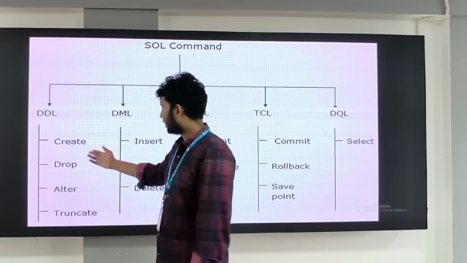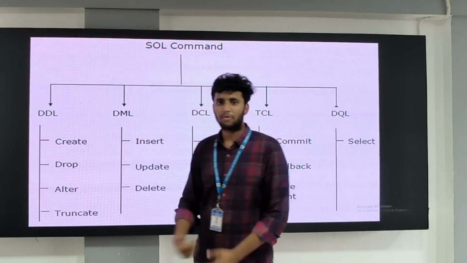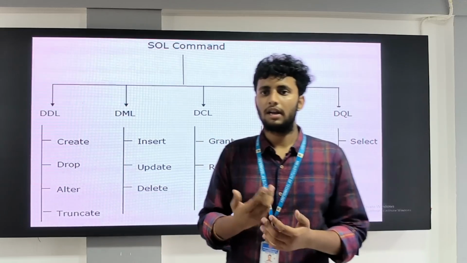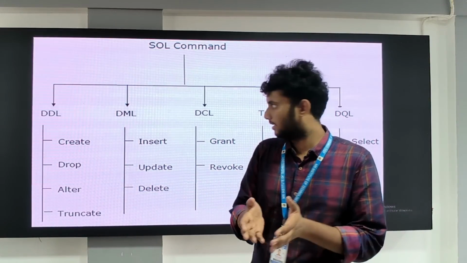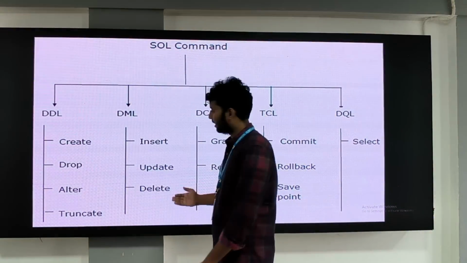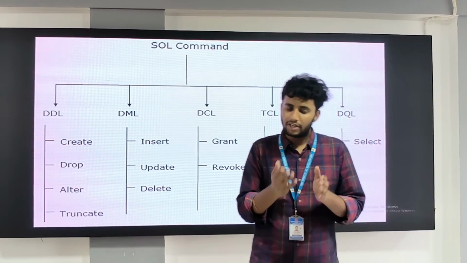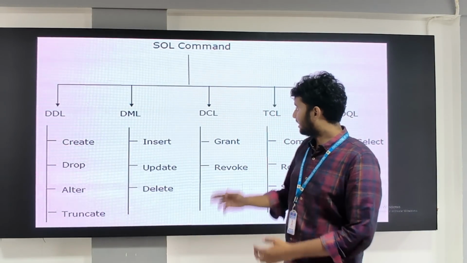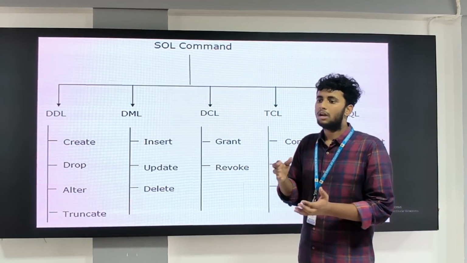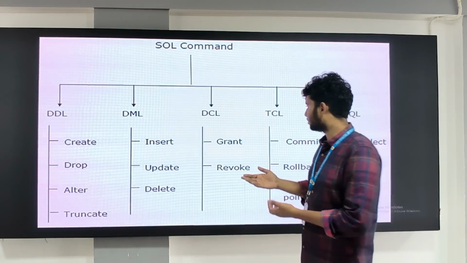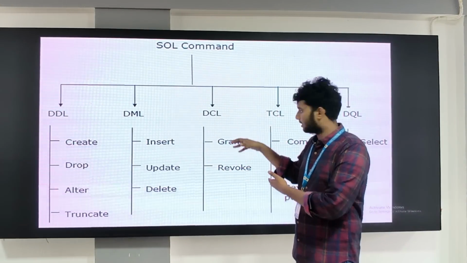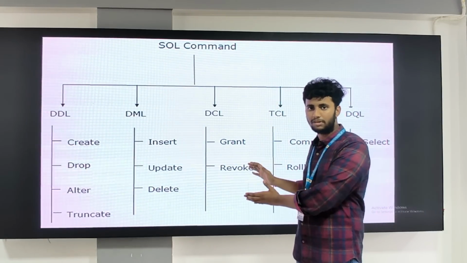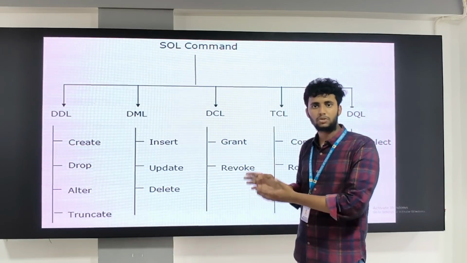In DDL, we have create, drop, alter and truncate, which are some of the basic operations performed to define a table, define a view, etc. In DML, we have insert, update and delete, which are manipulation commands. We insert data, delete data, or update data using this data manipulation language. In DCL, we grant permissions or deny permissions to users for the data in the database. Like granting some permissions to some kinds of users and revoking permissions from some users.